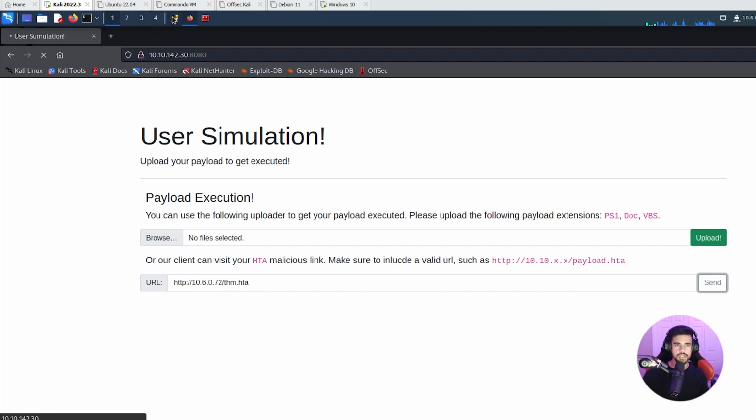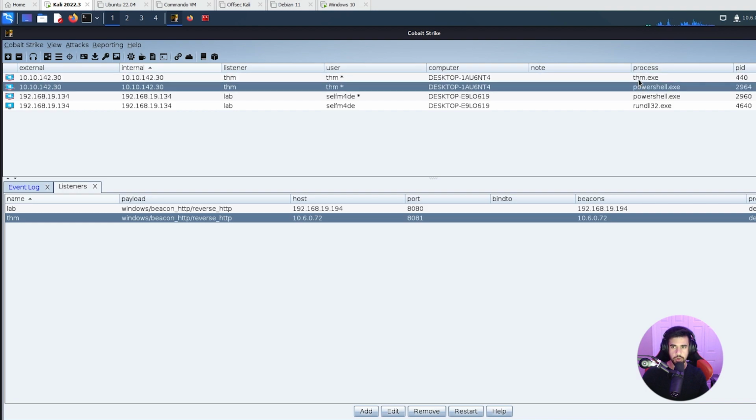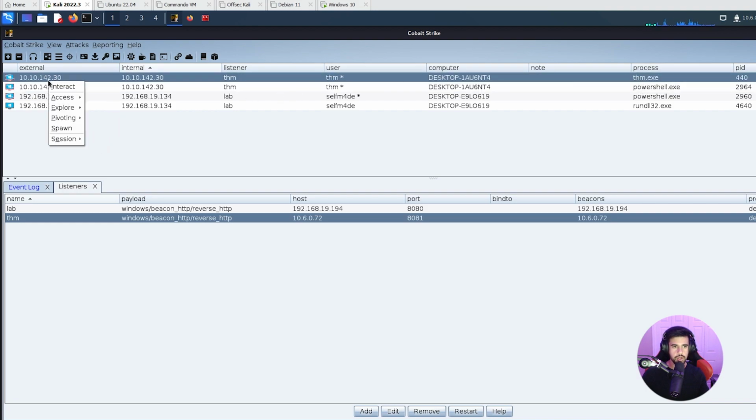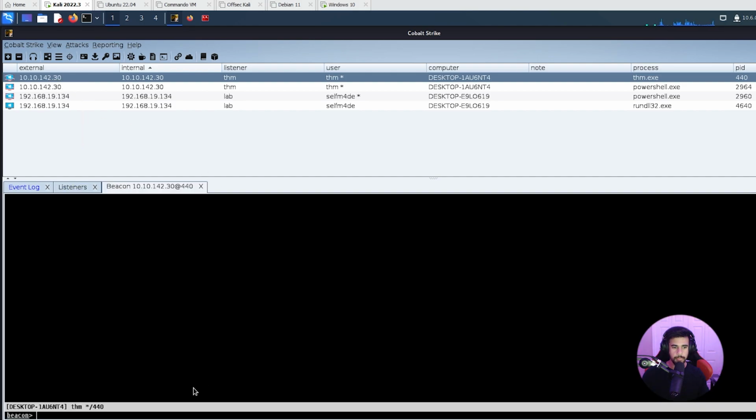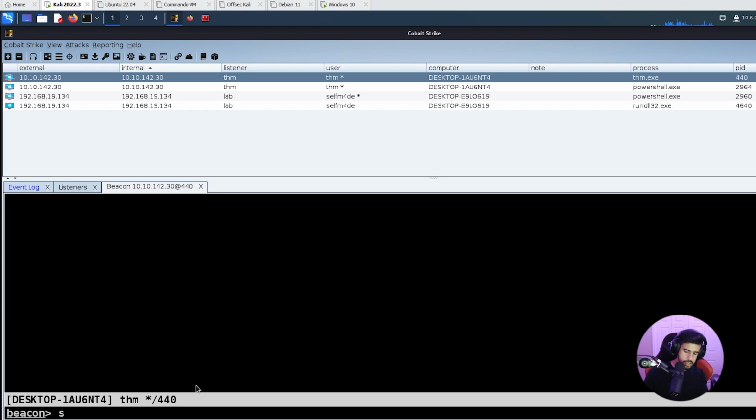And so what we should see here is, yep, there we go. We got the second beacon, that one off thm.exe. So we see they're both successful, and we could go in and interact with anyone we want. Once again, just for the sake of the recording here, I'm going to disable the sleep timer so it's interactive.